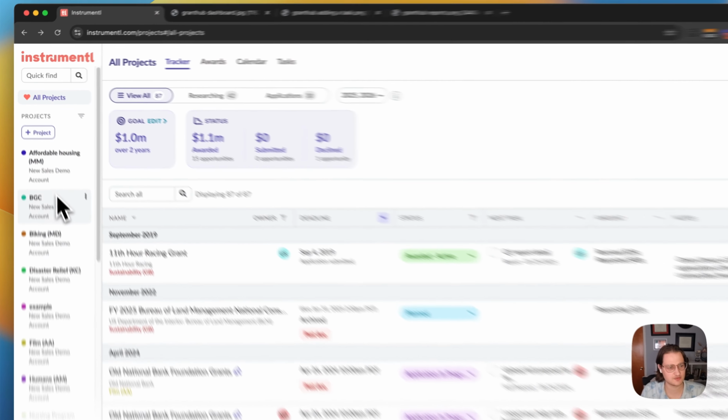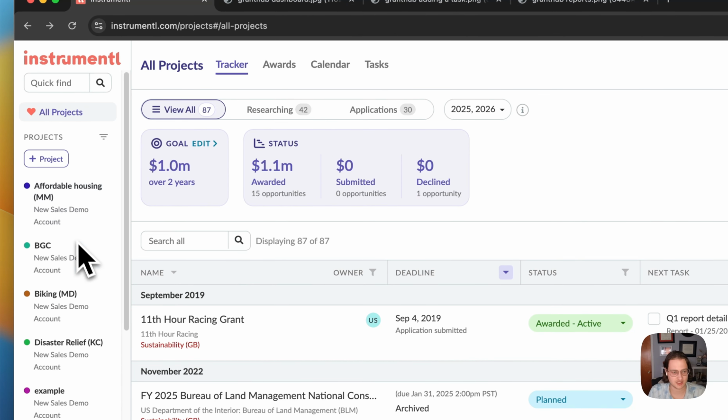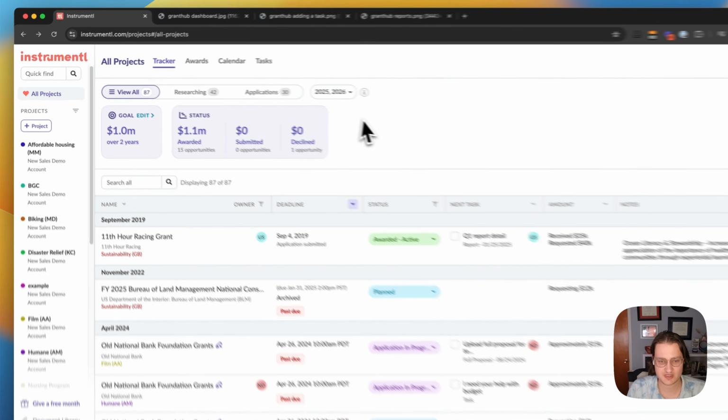So looking to the left here, you're going to see these different projects, and you can think of those as different funding initiatives, different save searches, different buckets where you can basically organize all of your research and prospecting, as well as your pre and post award tracking. You can also see up here at the very top an All Projects tab where we can see all the work that we're doing for our organization.